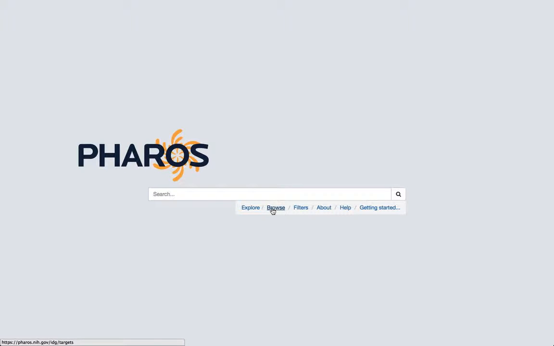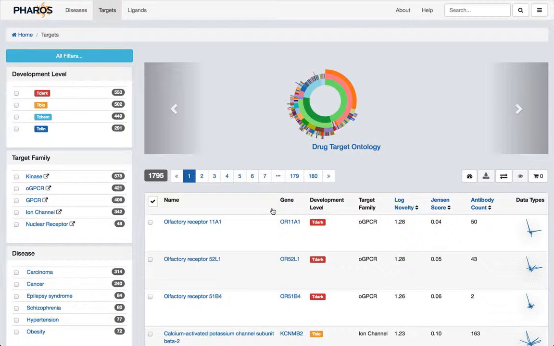Welcome to Pharos, the user interface to the Knowledge Management Center, part of the Illuminating the Druggable Genome program. Today, we'll quickly walk through Pharos to highlight the target focus of the Pharos interface. Start off with a list of more than 1700 targets and a set of filters on the left-hand side.